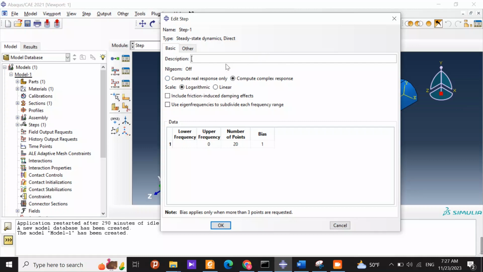In a steady state dynamic analysis, the lower and upper frequency limits define the range of frequencies over which the response of the system will be calculated. The number of points determines the number of frequencies at which the response will be calculated within the range. And finally, the bias parameter controls the spacing of the frequencies, with a higher bias value resulting in more frequencies being calculated near the natural frequencies of a system.